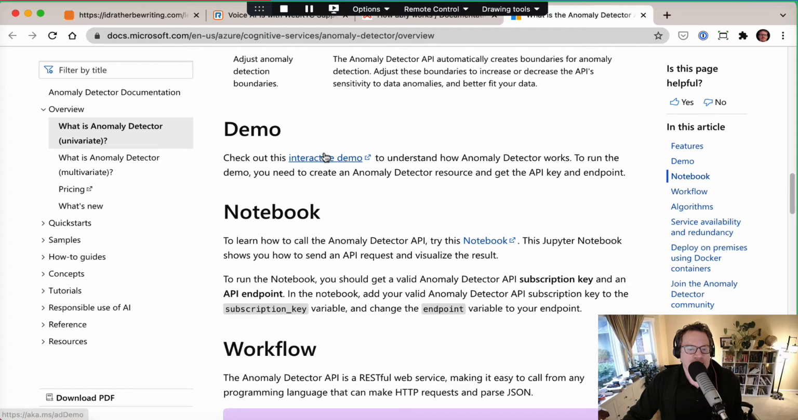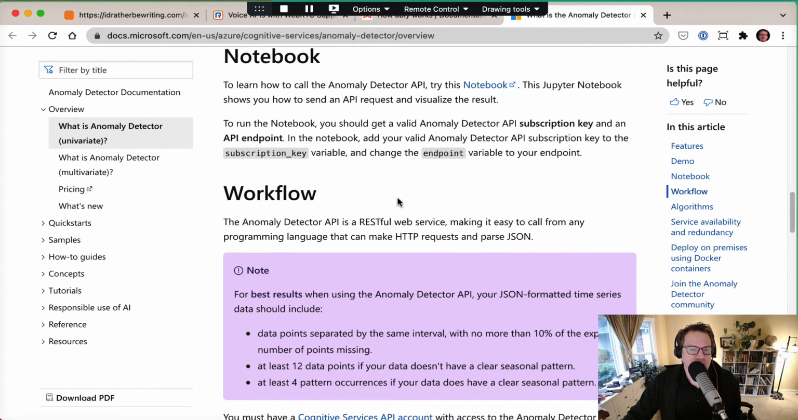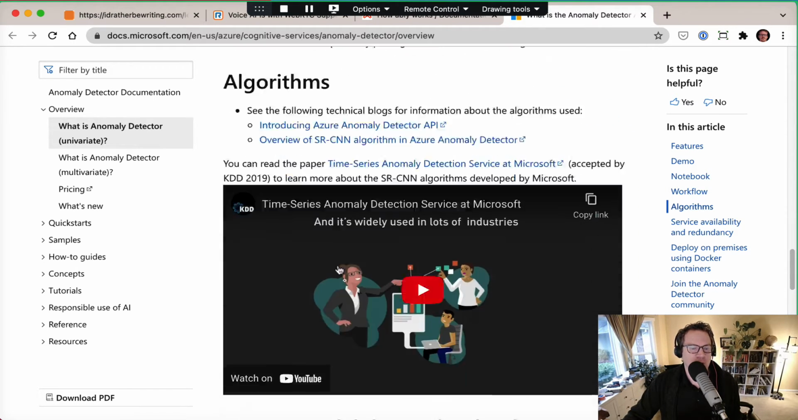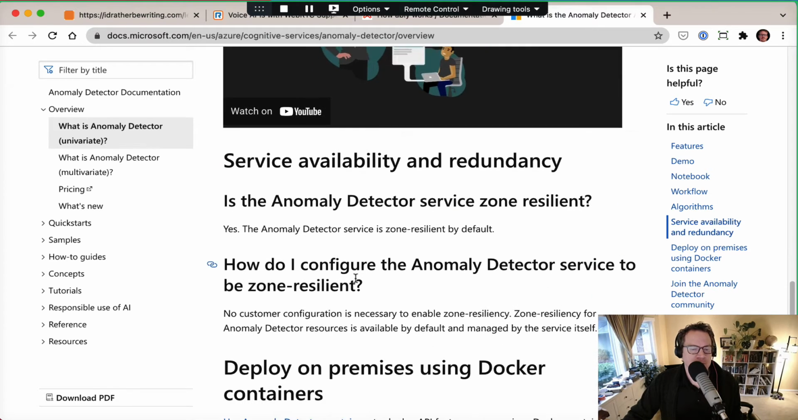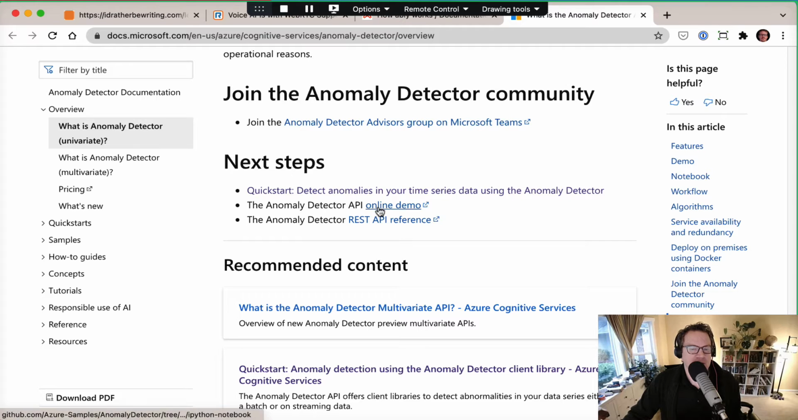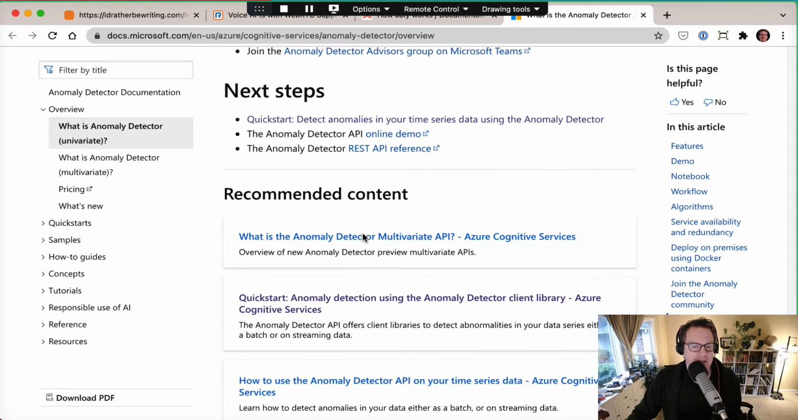They've got a nice link to a demo to jump right into it. They've got these notebook things where you can run code, Jupyter notebooks, trying to get you started very quickly, a description of the workflow, even a video tutorial, and some high-level questions, and then next steps. They want to get you to an online demo and to a quick start and so on. So at the bottom of most of these product overviews is usually a link to the quick start tutorial. This is a common pattern that I think works really well.